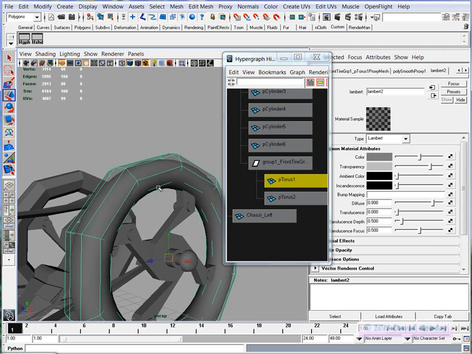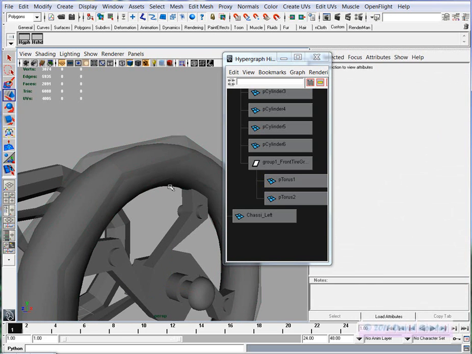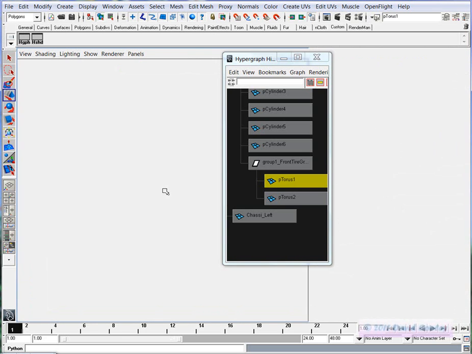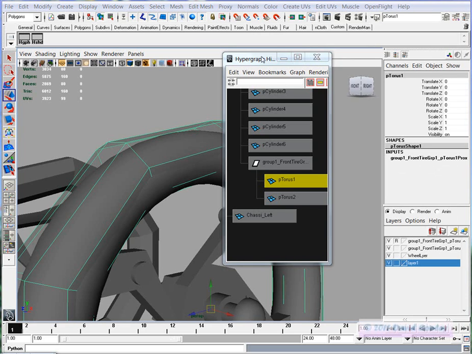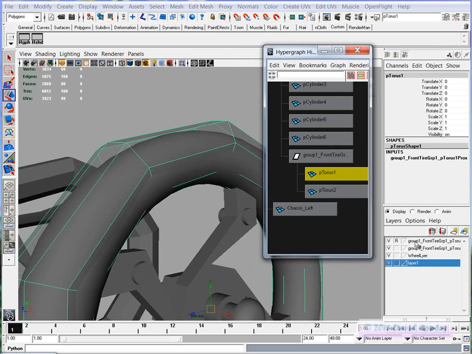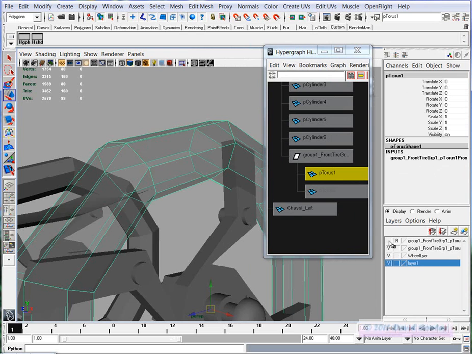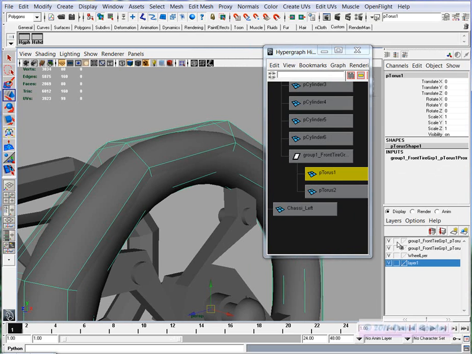Now, notice that I can't accidentally select the high polygon object. That's because what Maya also did for me, because I asked it to, is it put it inside of its own layer and turned it into a reference layer.